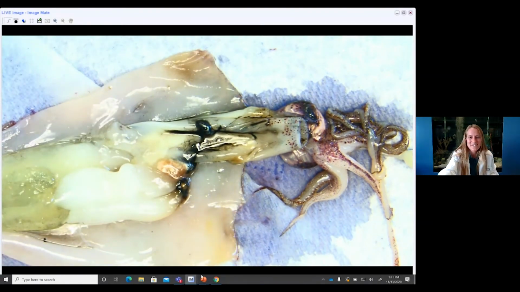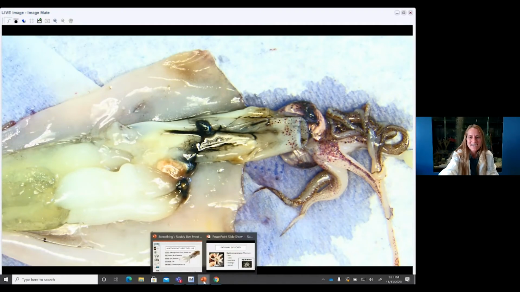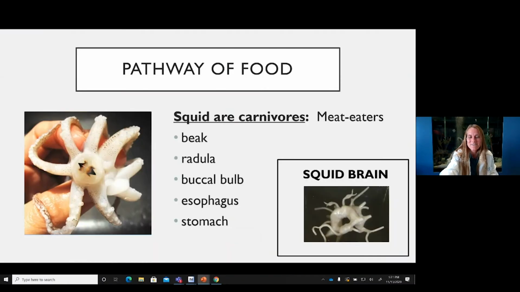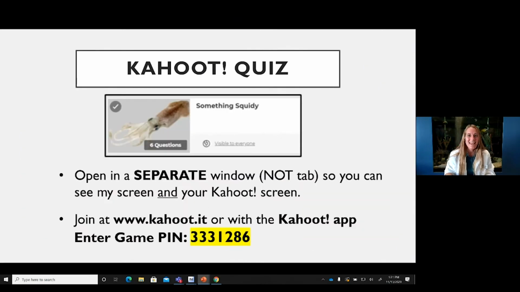All right, my friends, we have done it. We have dissected the entire squid to look at some of their main body parts. And now it's time to see how much you guys have learned today. It is time for our Kahoot quiz.